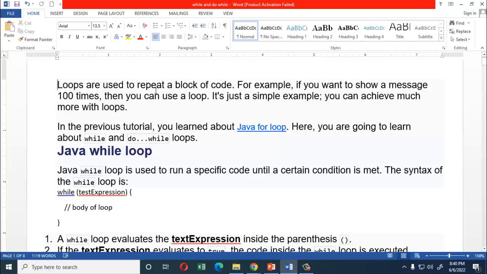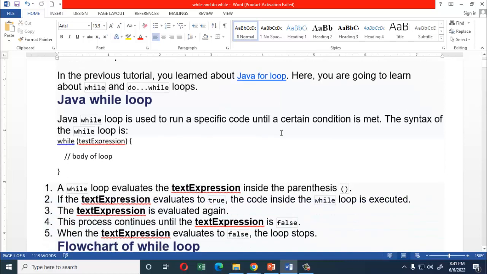Today I will discuss the while loop and do while loop. Last day we saw the definition of a loop. Loops are used to repeat a block of code. For example, if you want to show a message 100 times, you can use a loop. But in today's class we will see the while loop.